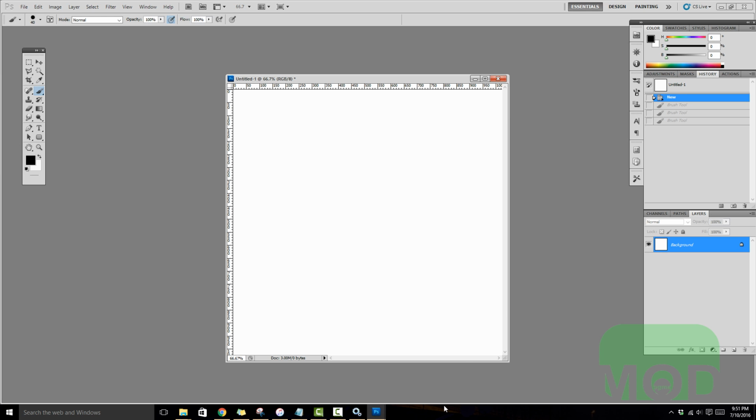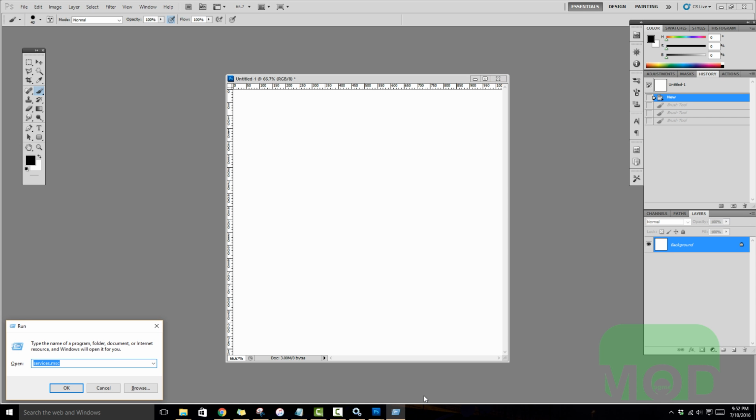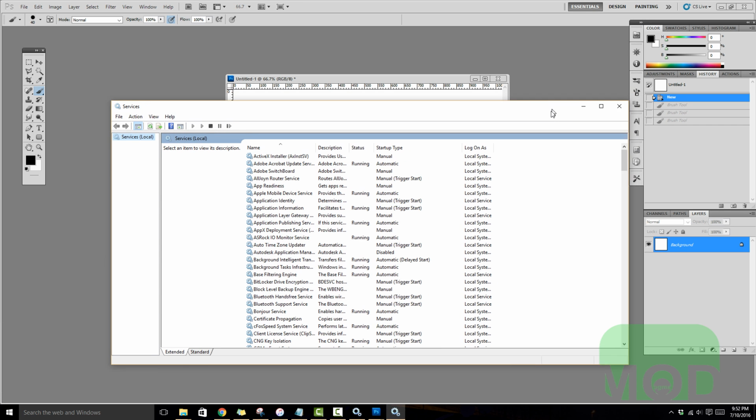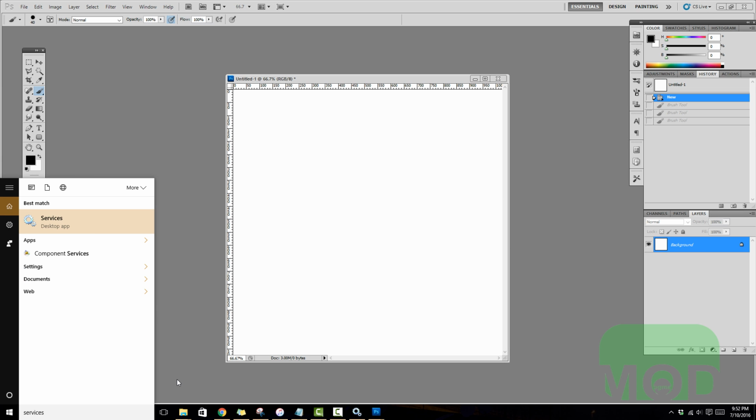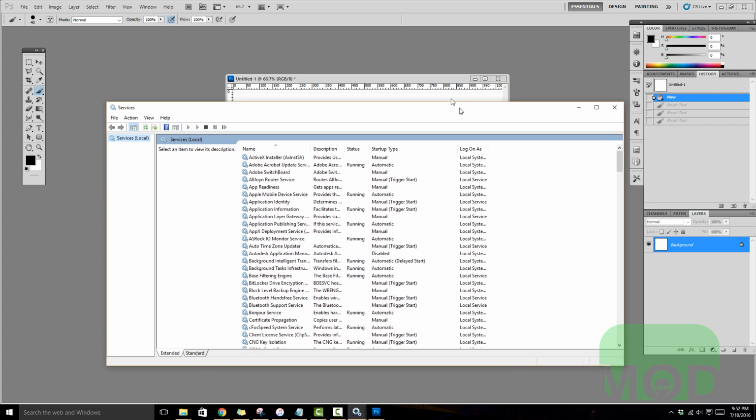There's two ways to do this, but the way that works with both Windows 7 and Windows 10 is to go to your run command. So hold down your Windows key and click R, and it'll bring up your run window, and then type services.msc and hit enter, and you get your services window. And then in Windows 10, you can just type services from the search bar and click on the first entry.